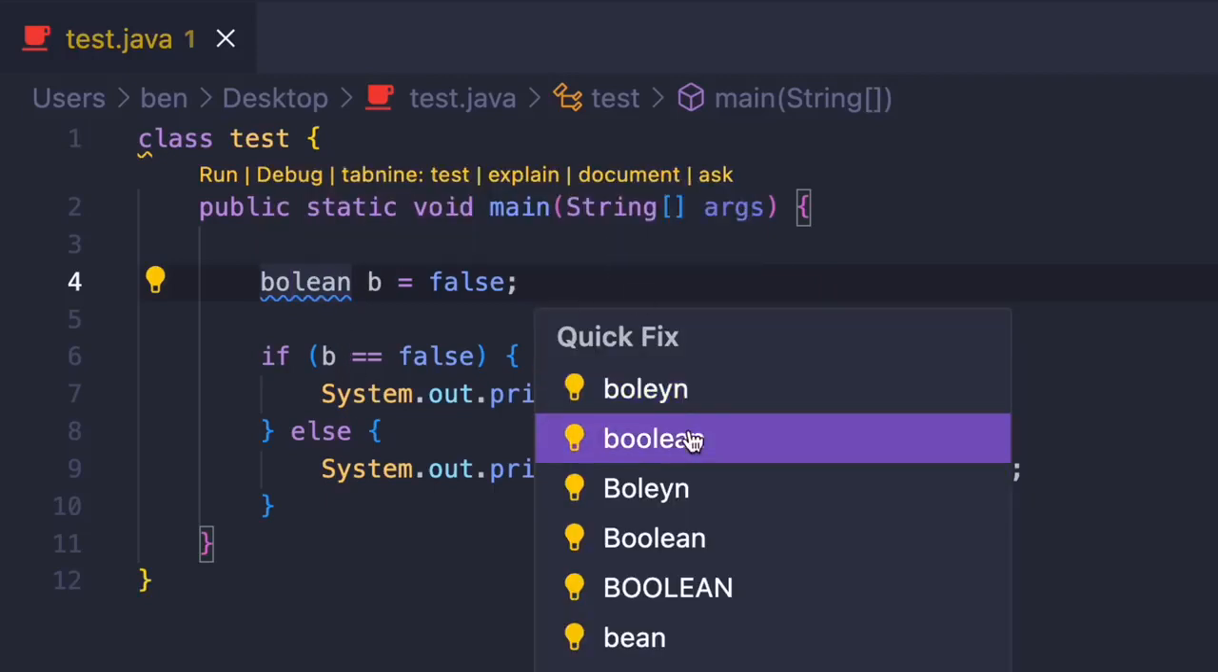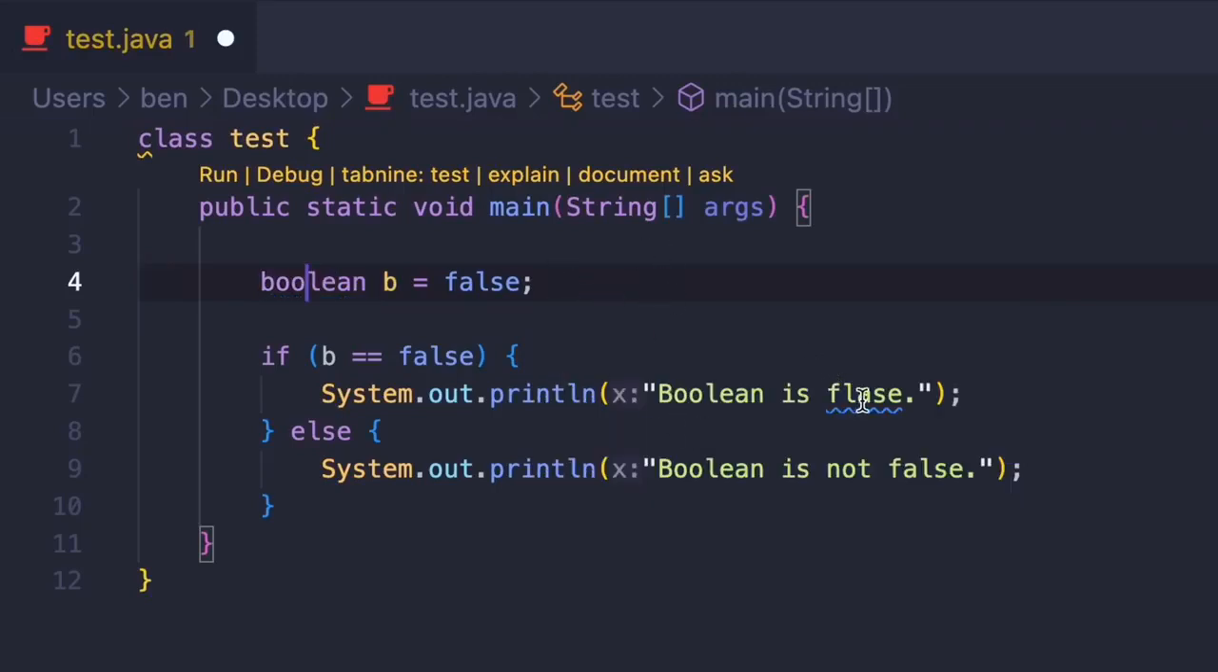So what we can do now is hover over our Boolean keyword that's spelt wrong, and click quick fix. And what it's going to do is suggest words that it thinks we were going to type out. So as you can see, we've got Boolean here, the second from the top. And if we click that, then it'll just quickly change our Boolean keyword to be spelt correctly.